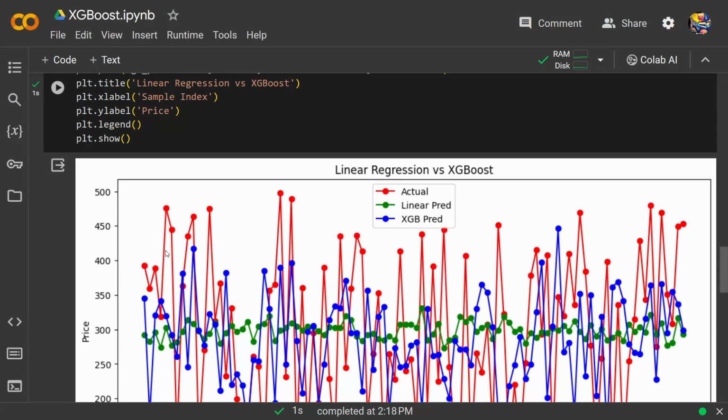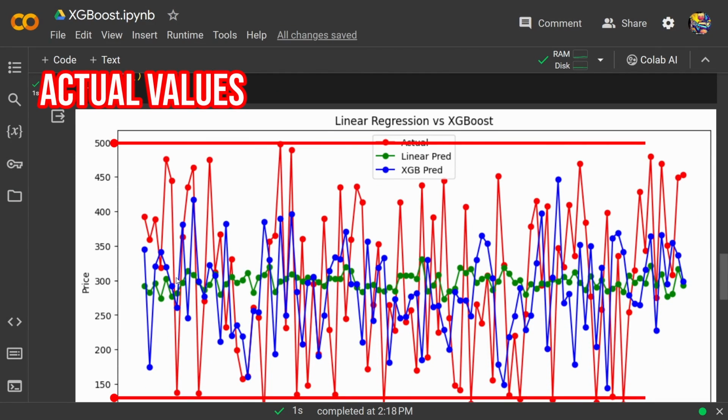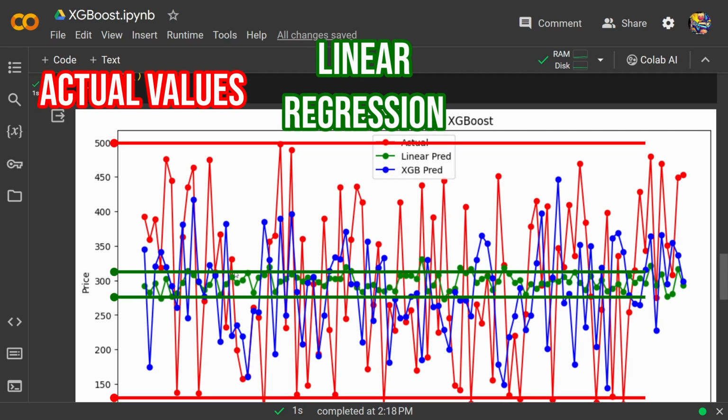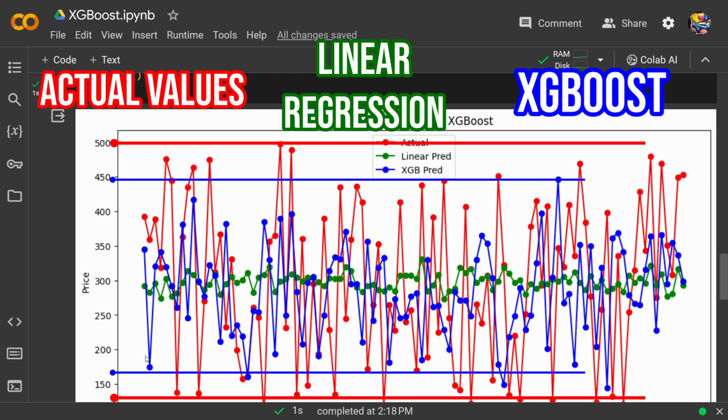We get the original values in the red color. That's the amount of noise that we have in the given data set. Now when you look at the linear model predictions, it is almost fairly a flat line, which is not very promising. Whereas when you look at the XGBoost model, it is giving us better predictions and it looks promising. It looks like something that we can rely on.